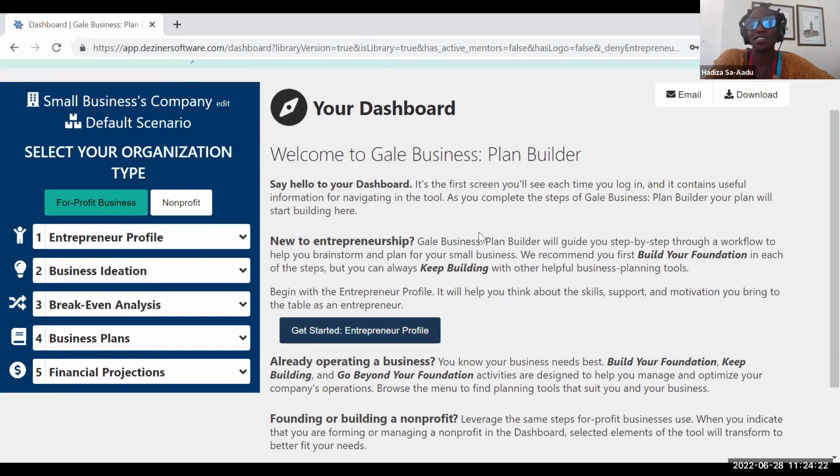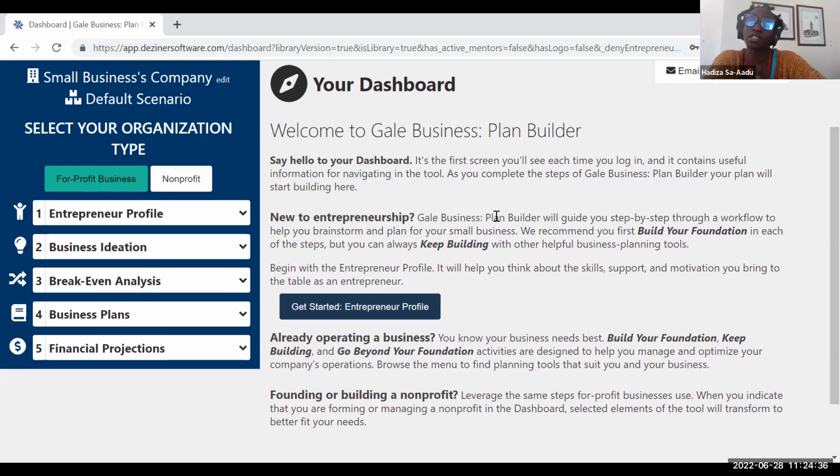So say hello to your dashboard. It's the first screen that you'll see each time you log in, and it contains useful information for navigation in the tool. As you complete the steps of Gale Business Plan Builder, your plan will start building here. So if you're new to entrepreneurship, one of the things that makes a lot of sense to start to do is to start in Module 1, this entrepreneur profile.